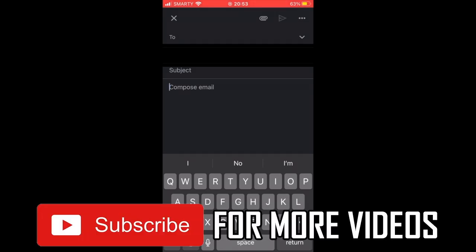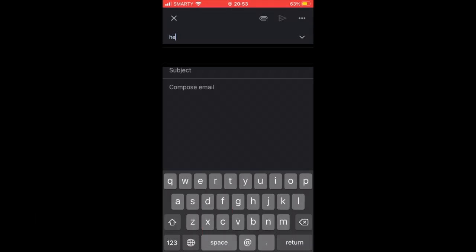Then you're going to want to email, so in the send to section, you're going to want to type in helpdesk@dream11.com. That's the email you're going to be sending this to. Then in your subject, type in deletion request.